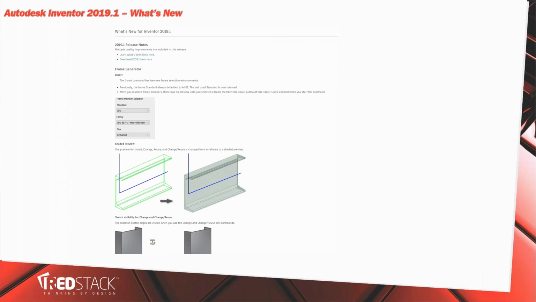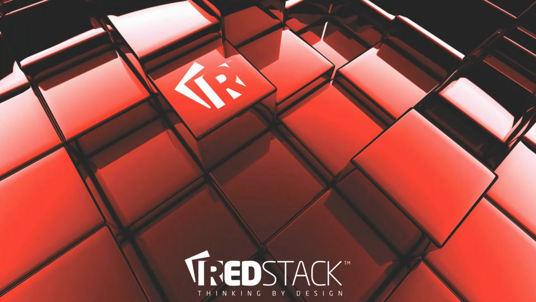This is quite a good thing, because obviously if there are any teething issues that haven't been picked up in development, they're sorted out with Service Pack 1. But some good improvements here, particularly around the frame generator, now with options to select multiple members when we're changing and reusing, etc. So quite a few beneficial options in that regard. So look, I hope that's valuable information. Like I said, what we're going to do now is switch over to Inventor, and we'll have a quick look and explore some of those new features. So just bear with me 2 seconds while I fire up my Inventor.